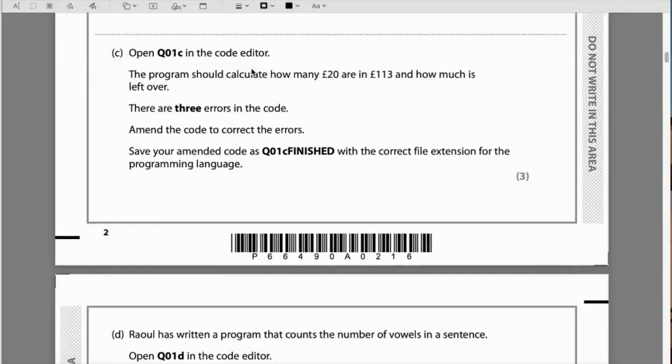So the best thing to do, and you will get a question like this in any paper, because I've seen it in every single paper, 2019, 2020, 2021. You'll get a program like this. You need to fix 3 errors. The best thing to do, unless you can spot the error straight away, is to actually run the program and let Python do the work there. So we've saved that and now we've got 3 marks.